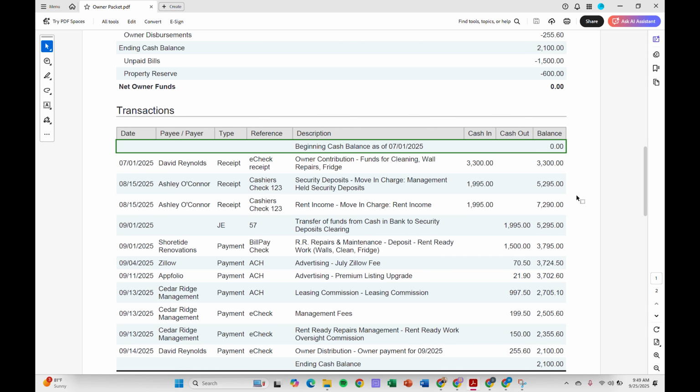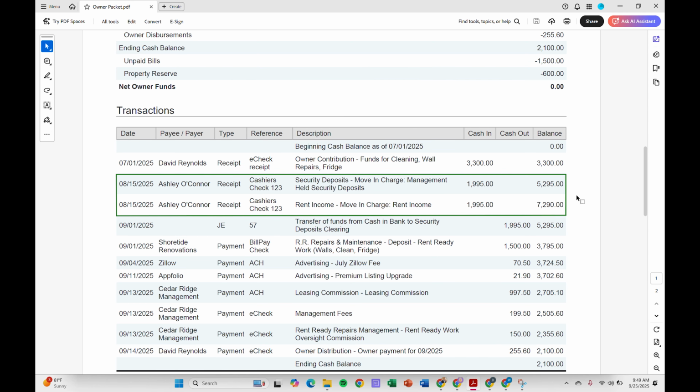So the beginning cash balance is how many funds we're holding on to on your behalf. In this case, it's 0. And then we start getting into the different cash ins and cash outs. So the first is a $3,300 owner contribution the owner made on his portal to cover all the rent-ready work that this property needed.